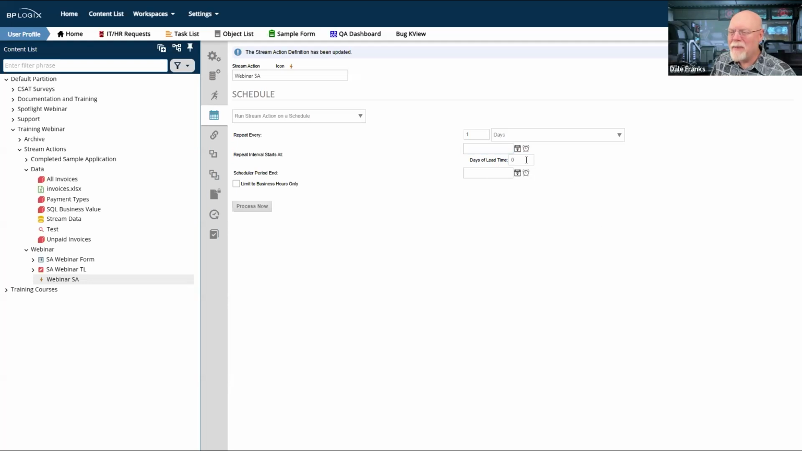Days of lead time, I'm always so agnostic about this because what it's designed to do is, let's say I have a process that has to be completed on the first of every month. Right? So I would set the repeat interval starts at, let's say in this case, June the 1st. So we can go and set this to June the 1st. So I say, okay, this is when I want it. This is when the repeat interval starts, June the 1st. But in actuality, I need it to be completed by June the 1st, not to start. I need it to be completed by that date.